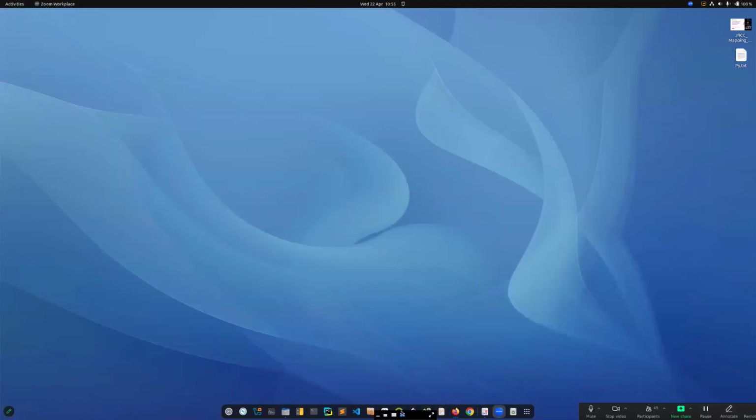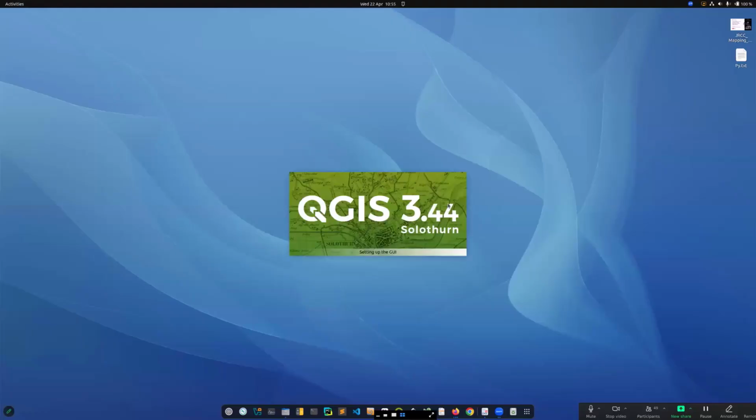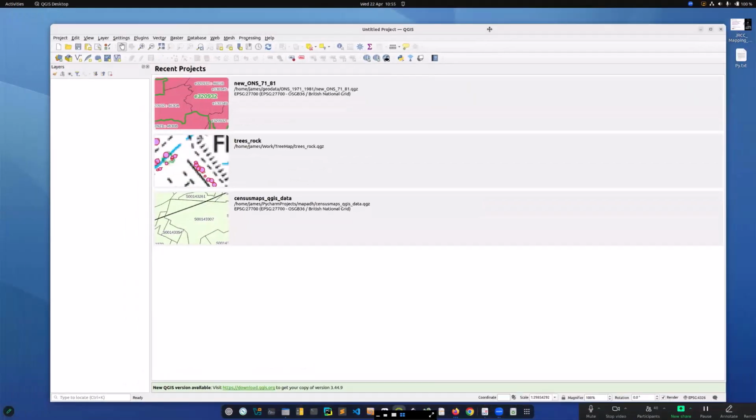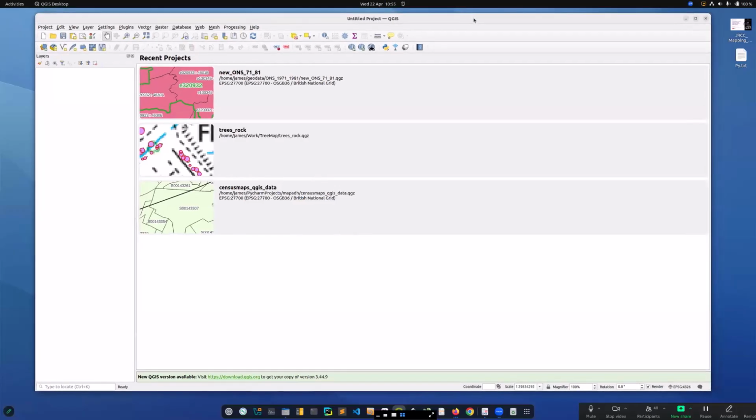Let me just start QGIS. I'm using QGIS version 3.44. If you read our joining instructions, there was a comment there about not using the latest version of QGIS, which is QGIS 4. QGIS 4 has just been released.